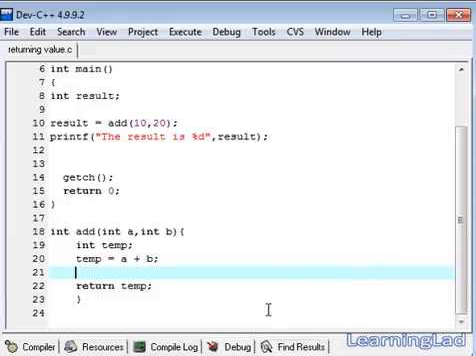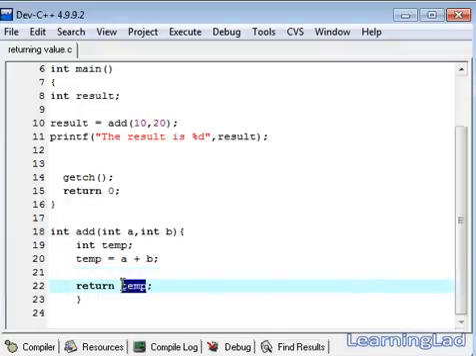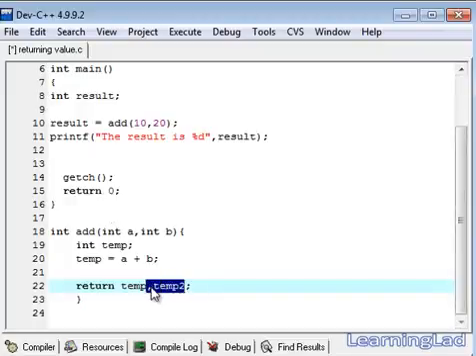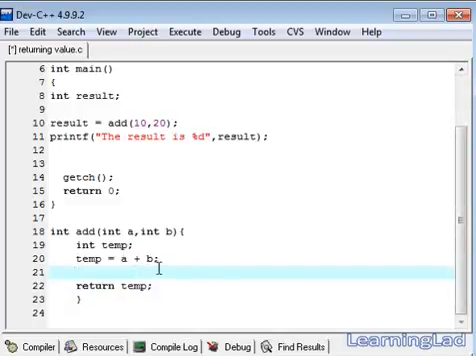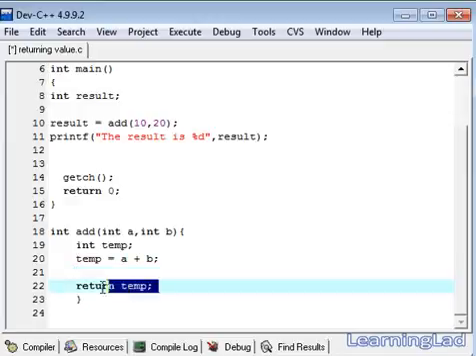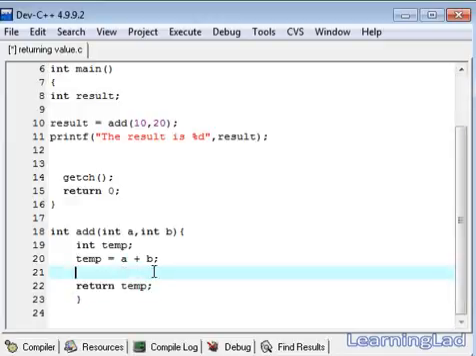The next thing I want to tell you is we can return only one value from a function. So we can't write temp comma some other variable like temp2 or something else. If we do that, we're going to get some errors. So let me delete that. Another thing I want to tell you is you can use as many return statements in this function as you like, but make sure that only one return will be executed depending on your logic.